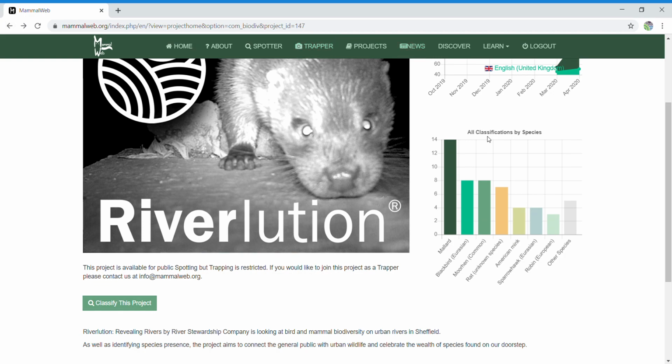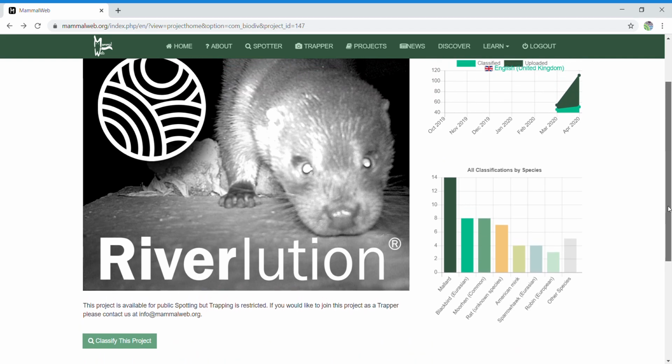We'll just go back to our project page. We can see that mallard is the most common species so far, but we've had some exciting species again, mink and even a sparrowhawk. So plenty to look out for, and keep classifying.